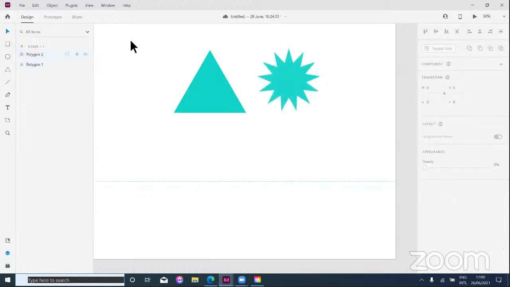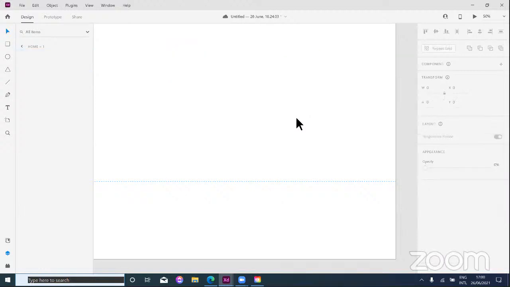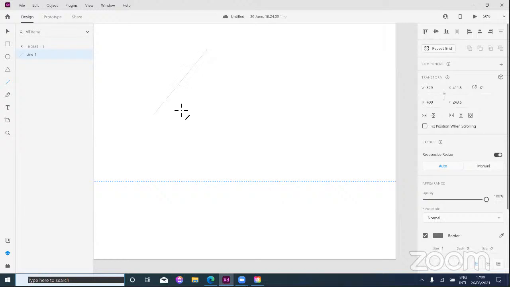So let's talk about line. I'm trying to rush through this part because we still have a very long way to go in the advanced part. So let's talk about line. This is our line tool.